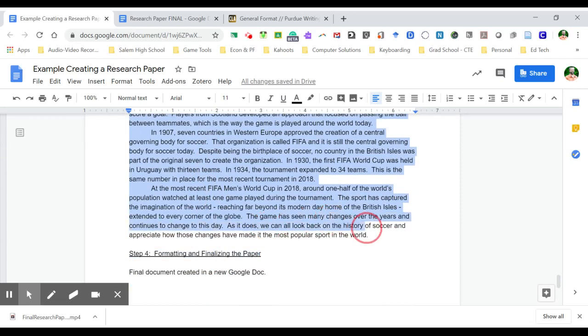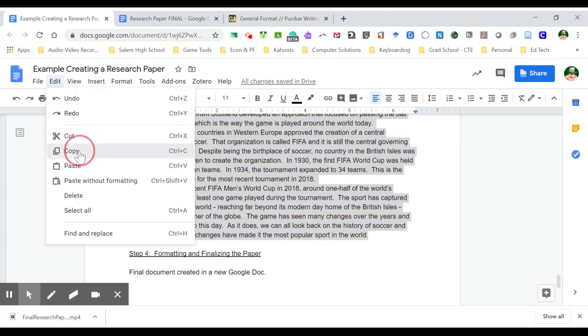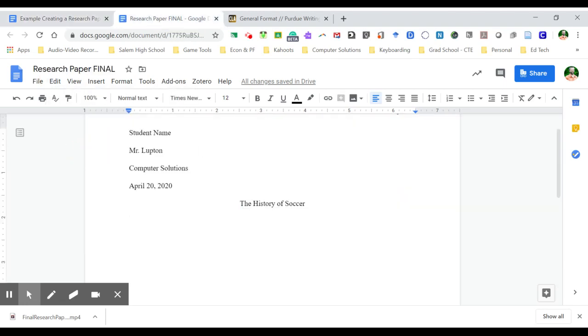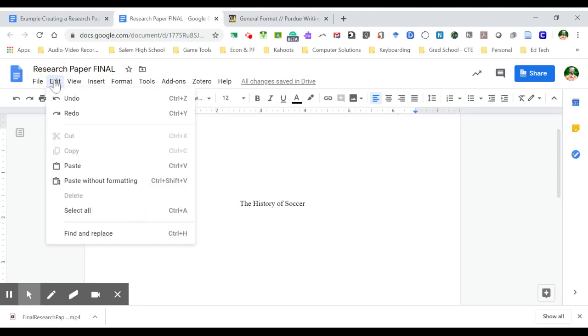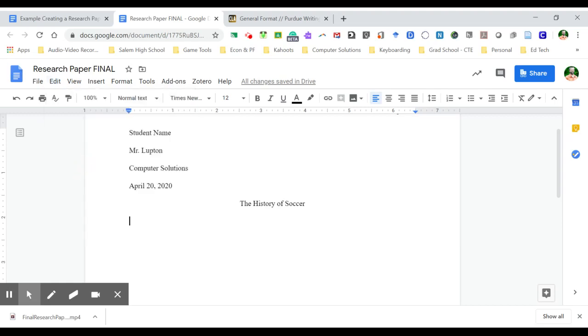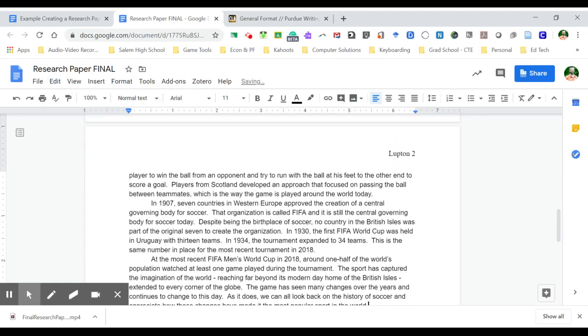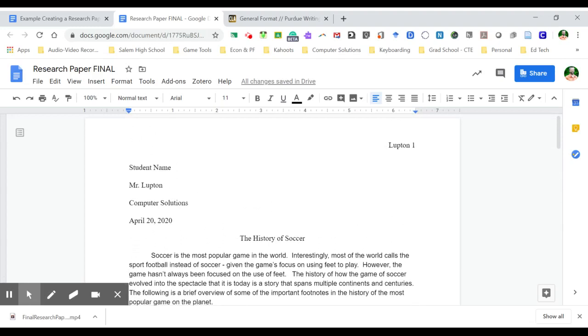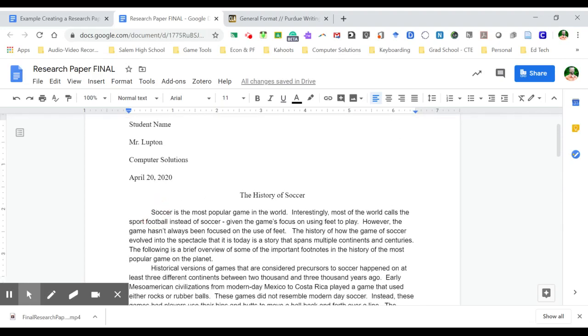And so again, mine was kind of long. Most of yours will not be as long as mine, and that is totally okay. I'm going to copy that using Control C on my keyboard, or alternatively, you could hit Edit Copy. And I'm going to come to my document, and I can either on my keyboard use Control V or do Edit Paste. And so when I paste, one of the things you'll notice right away is that my text in here is Arial 11. And again, we've been using Times New Roman 12 for our document.